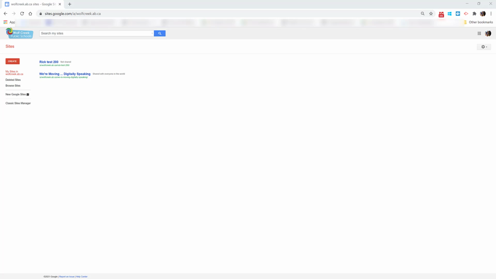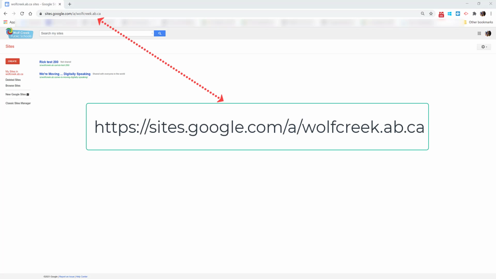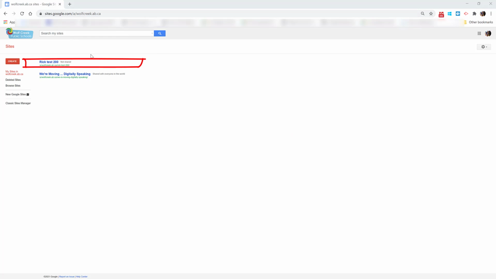So now, let's take a look at the process behind the conversion of a site. We start by going to where our classic sites reside. In our URL bar, we type in this address. Once here, we select the site we want to convert. RickTest 200 is the one I'm going to look at right now.